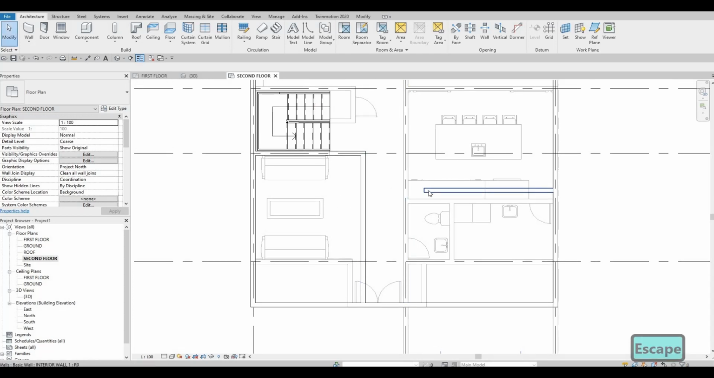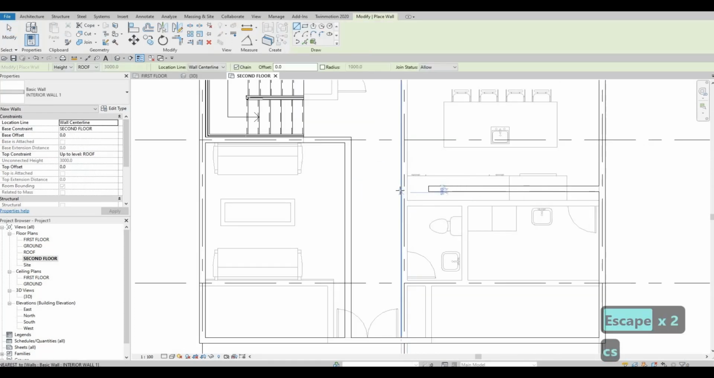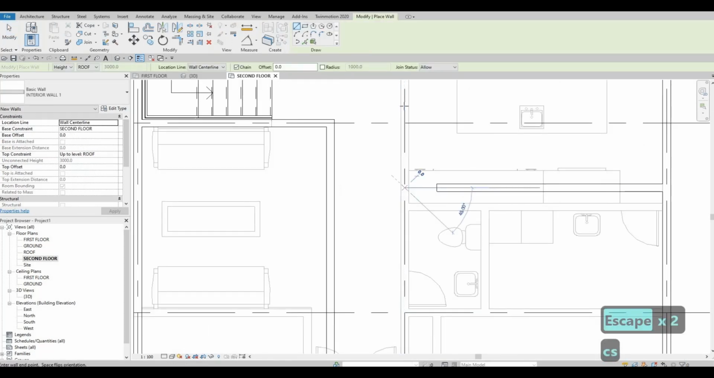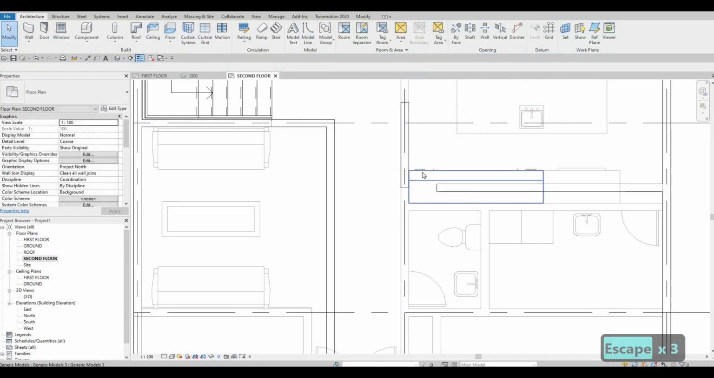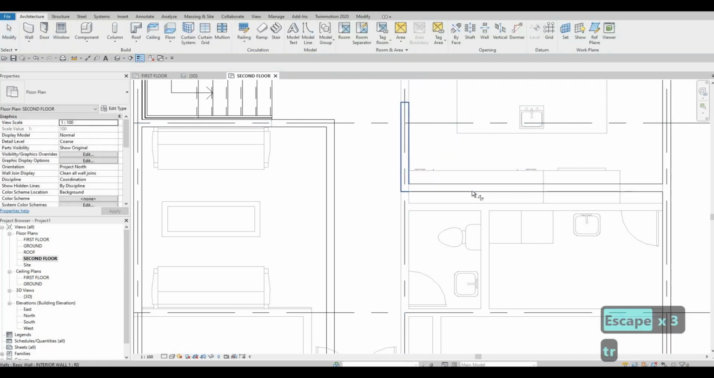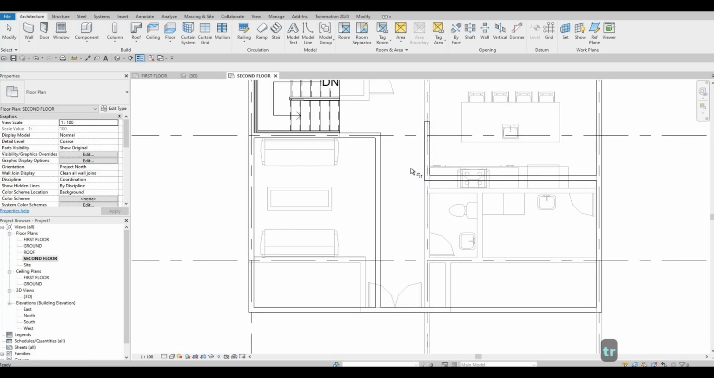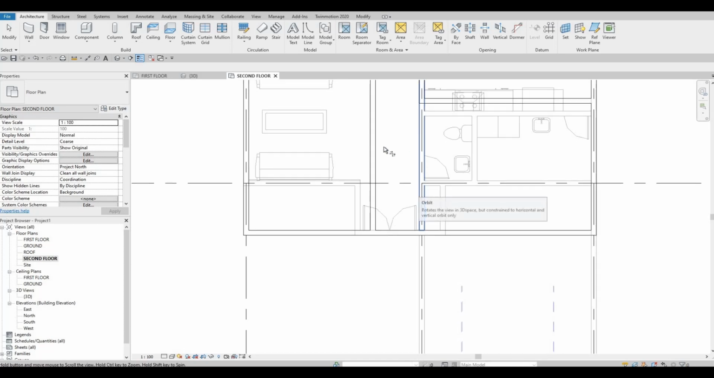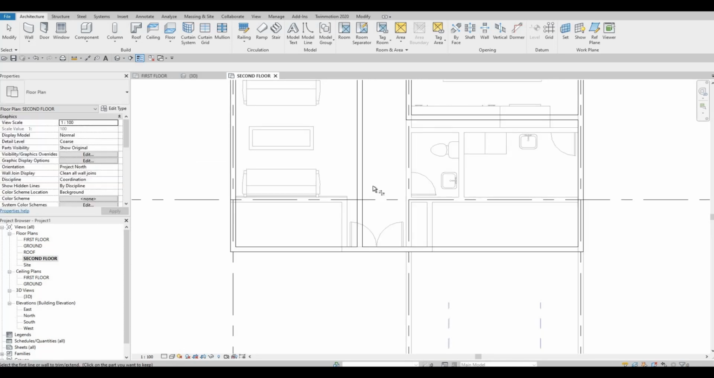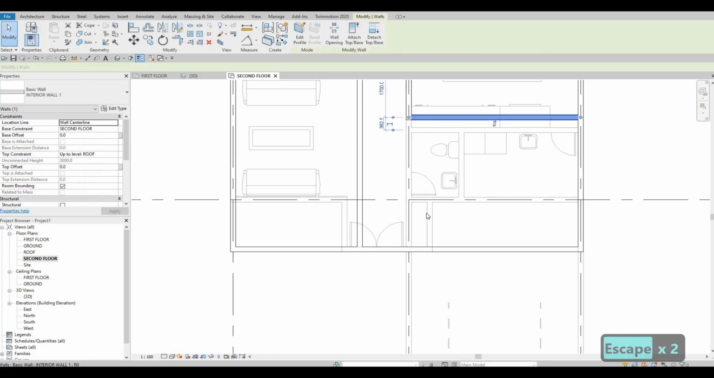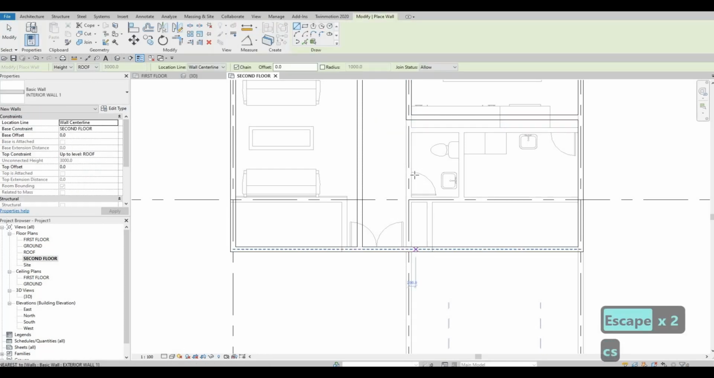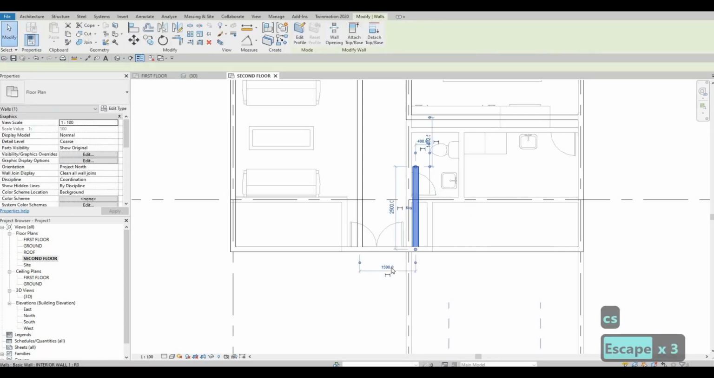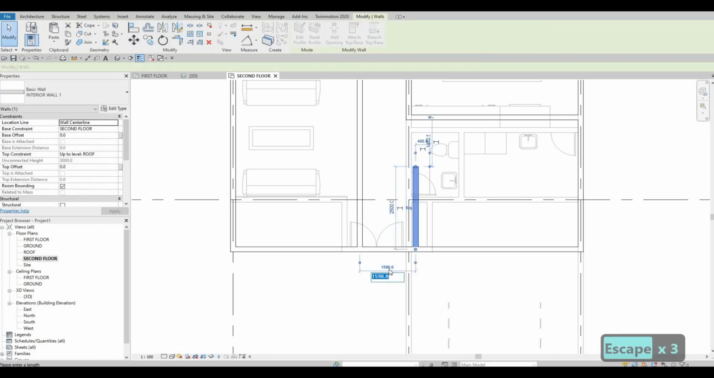I want you guys to select this one, CS. We have a wall right here in the middle. I'm gonna TR, trim and extend here so that you guys can visualize. The thing here is we're going to add another wall right about here, CS, and then this wall is around 1500.